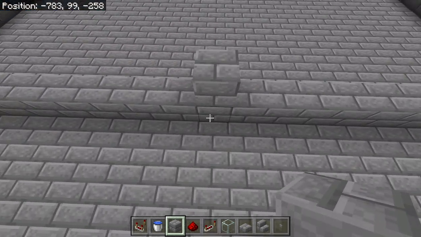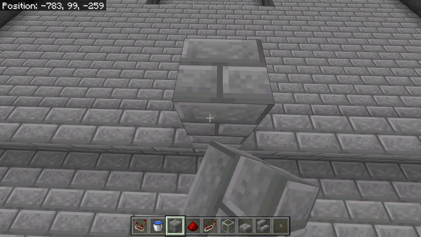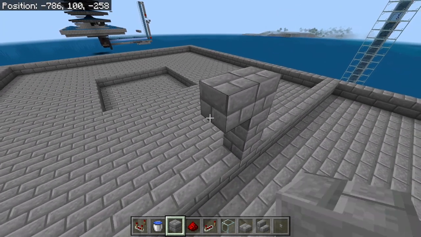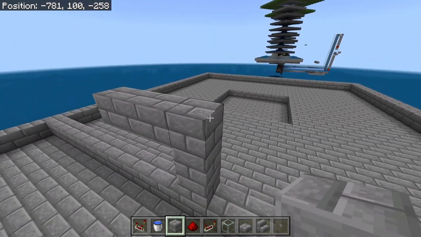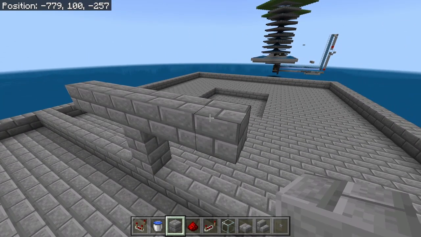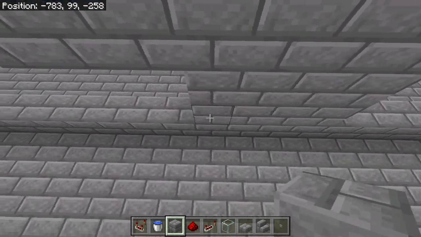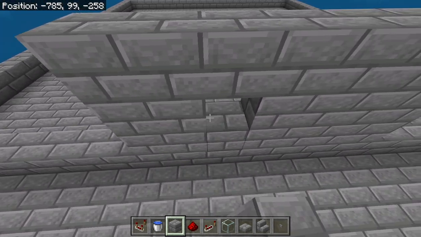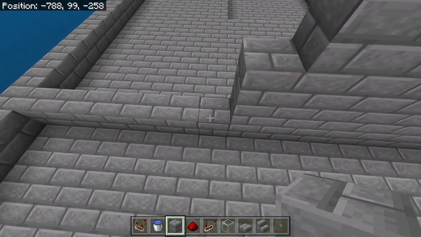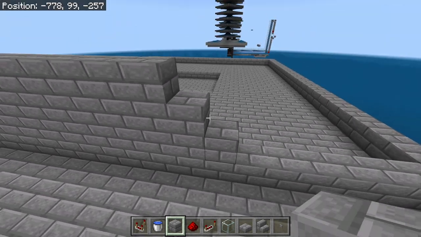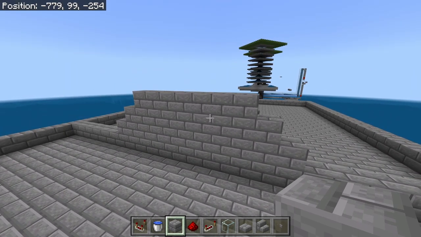And you're going to want to bring this up by 4. 1, 2, 3, and 4. You're going to build this out to the left by 3, 1, 2, and 3, and to the right by 3, 1, 2, and 3. And then from this point, you can fill this in, and this in over here. And then you can also stair this up by 2, stair this up by 1, and then on this side, you're going to stair that up by 2, stair that up by 1, making kind of like a little wall.